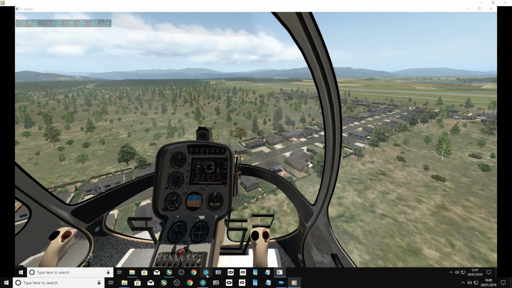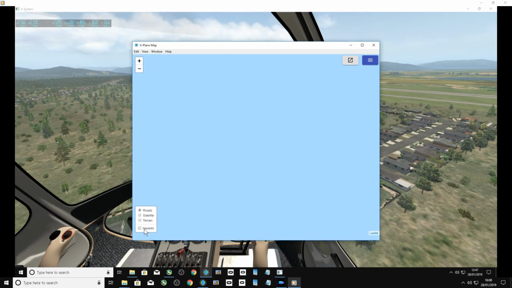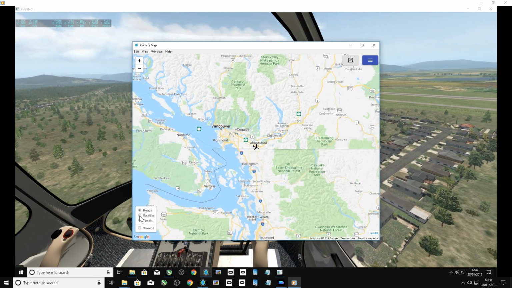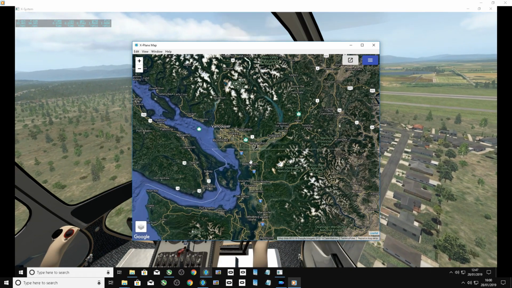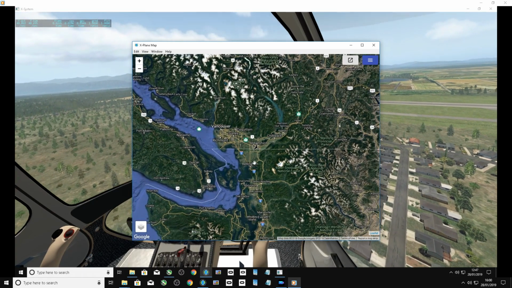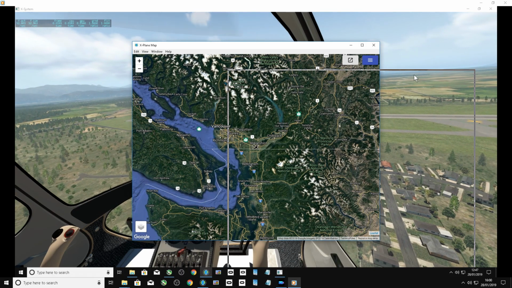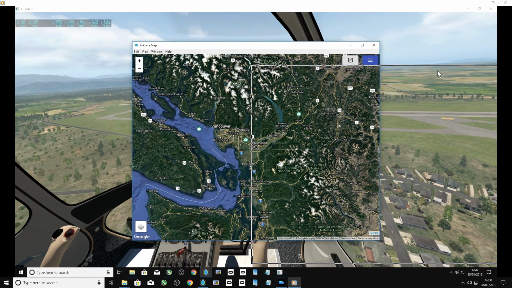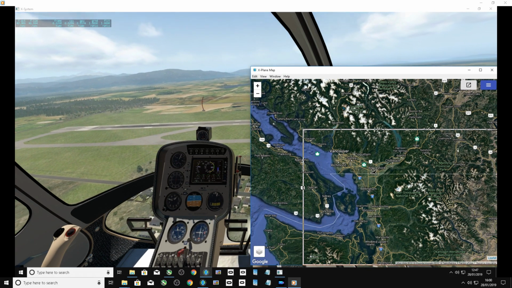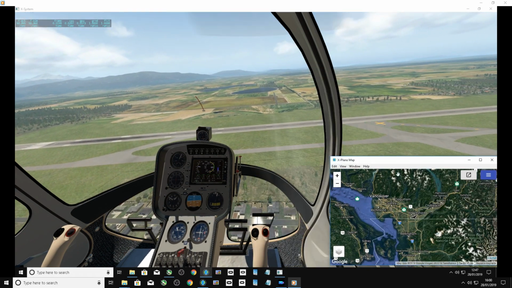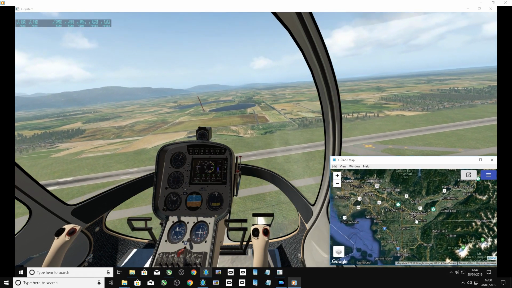I'll call up the X-Plane map so we can see where we're going. It's a great program. I normally run it on a separate screen, but I've got one screen running today, so let's have a look. So that's where we are, and there's Victoria there, so we're heading in the wrong direction, of course. Should have looked it up before we started. Let's drop that over there, and zoom in a bit.